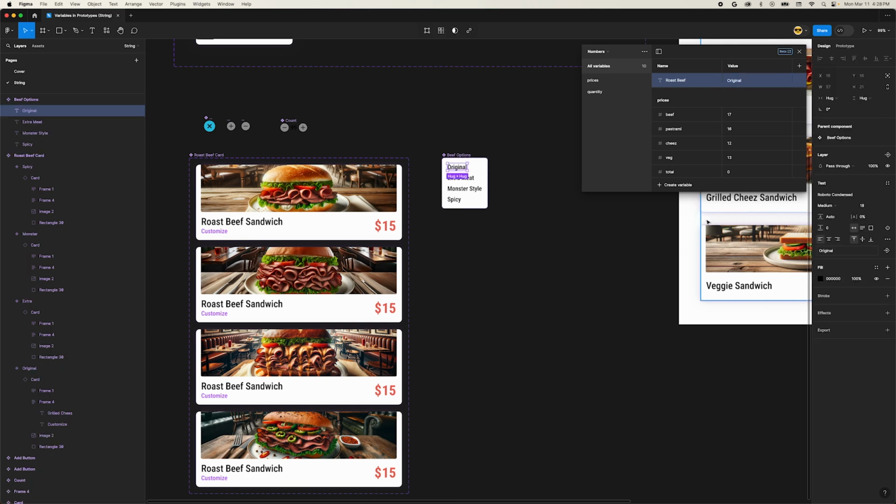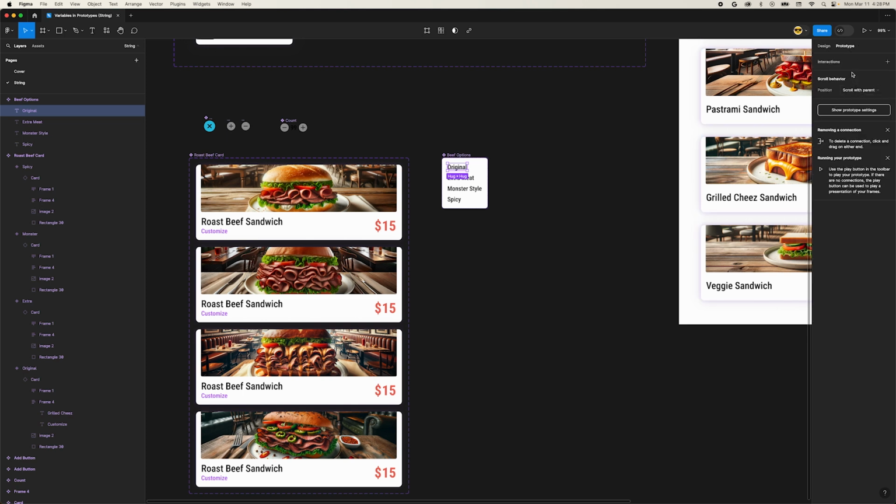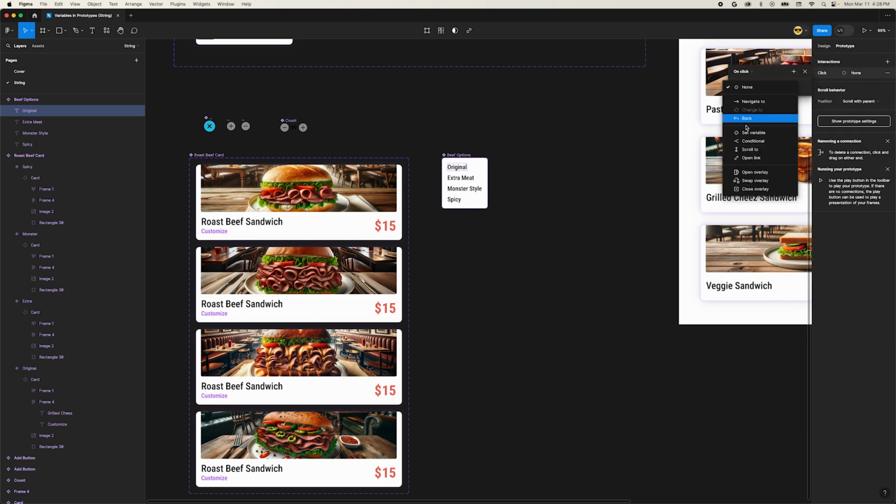Select the original menu item and move over to the interaction menu on the right. Click to create a new interaction. Choose set variable from the list of options. Select the roast beef string variable, then type in the value of original.